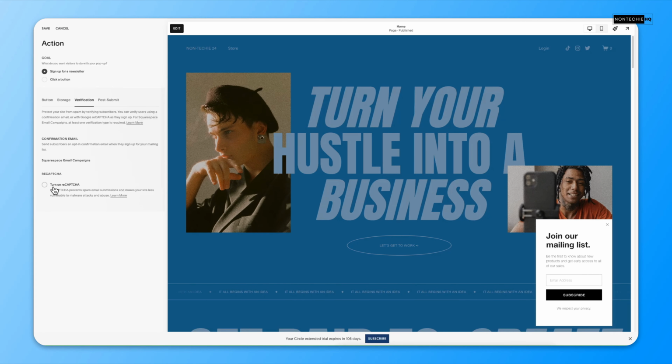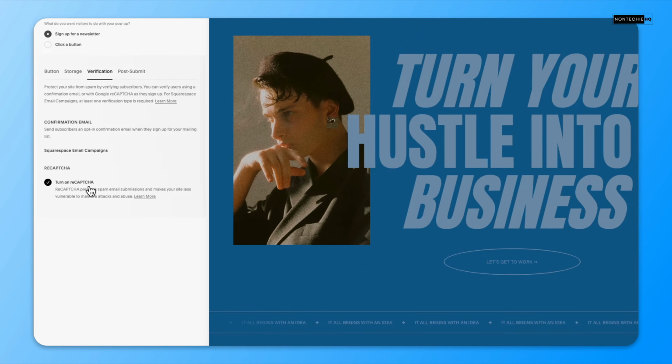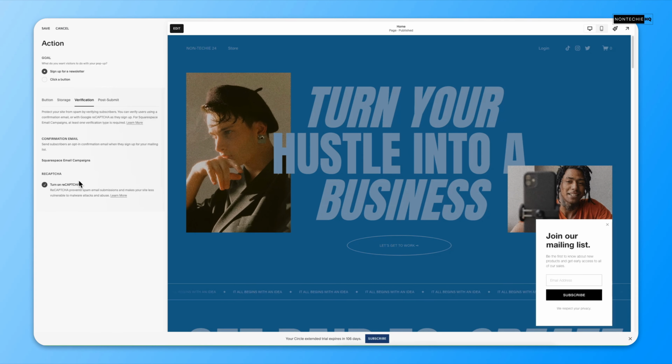Then if you want to, turn on your reCAPTCHA, because that allows you to prevent spam emails from coming through. So you may still get spam email addresses by input, but this is for different bots. If they have malware, there will be an invisible reCAPTCHA here.